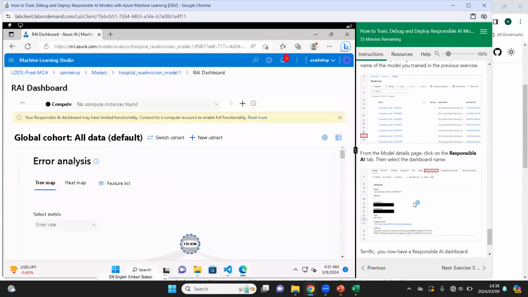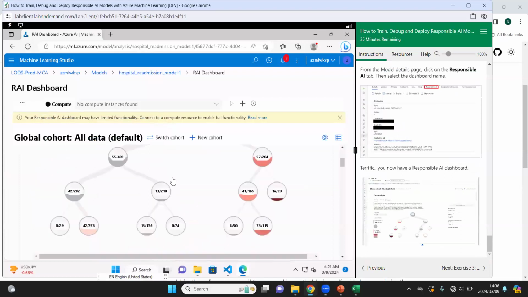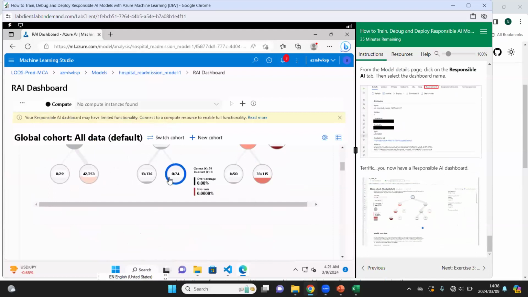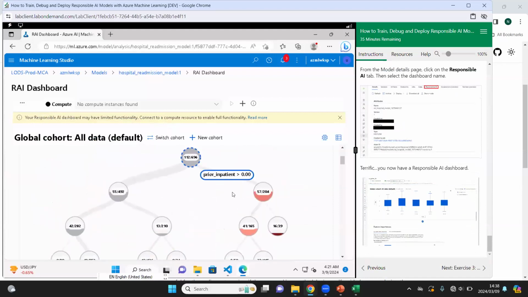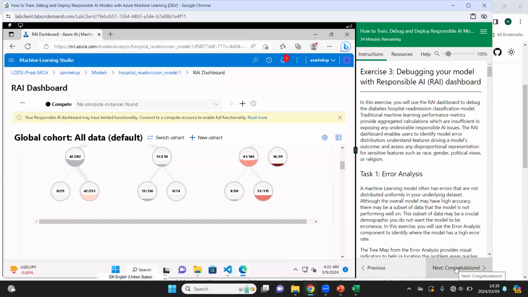Just close these pop-ups. So this is where we are right now, where we actually get to visualize our data. This is going to help us visualize how the model did what and how it's performing. So let's click next exercise here.